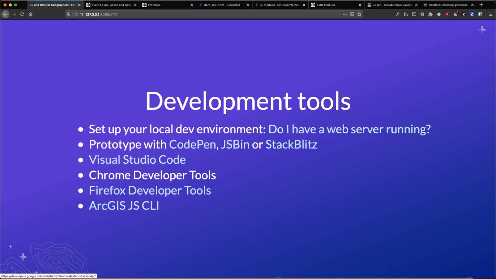These are some of the development tools that we recommend using for JavaScript development. Again, do I have a web server running? Some of the prototyping tools we showed in this talk were CodePen, JSBin, and StackBlitz. A lot of people are using Visual Studio Code now, along with your browser developer tools. And as a final thing, if you really want to dig into the tools side of things, start with the ArcGIS JS CLI, because it does a lot of the pre-configuring for you in terms of getting all of it set up correctly. So it makes for a good jumping off point.